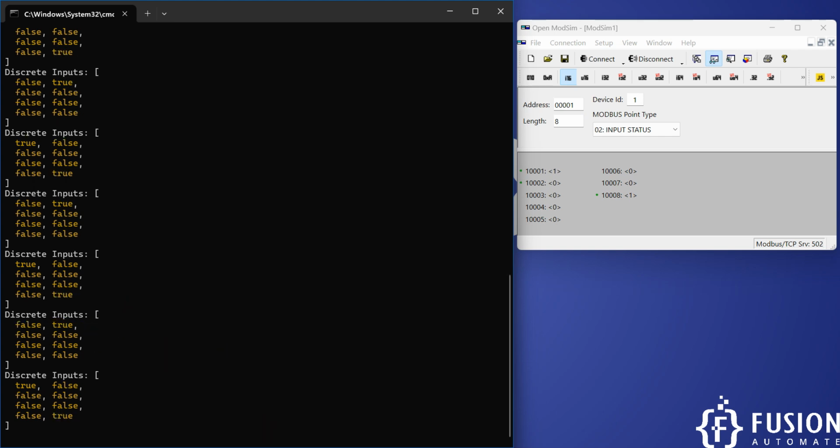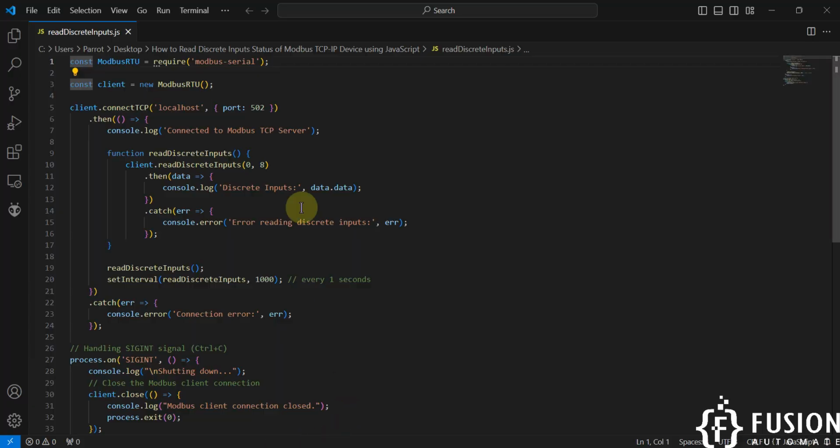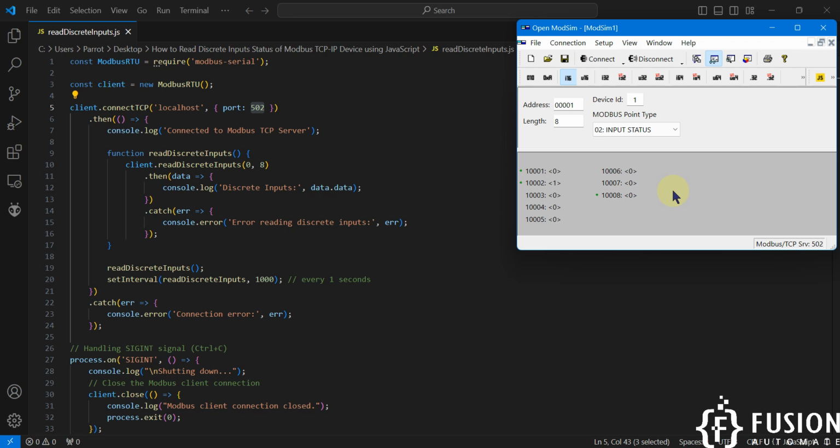Now let me show you the code. Here you can see we have defined our localhost IP address with the port number 502 because my simulated device is running in my local system. That's why I have to provide my localhost IP address, and the port number is 502, as you can see here. If you have a physical device, then you have to provide your physical device's IP address and port number to connect with that device and to read the data.